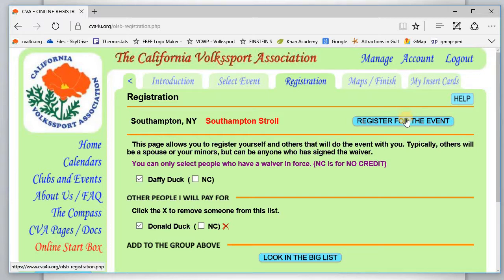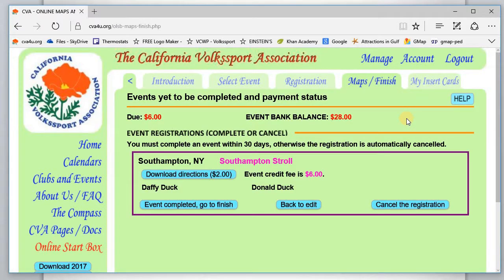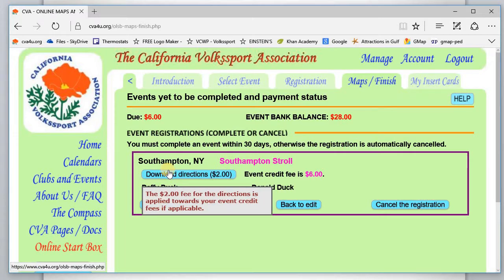And now we're going to register for a Southampton Stroll. It comes back and tells us that we're going to be charged a total of 6 events by the time we complete this walk. But right now all I want is to download directions, because I want to see what this walk is all about and be ready to do it. And I don't want to go to complete yet because I haven't done the walk.